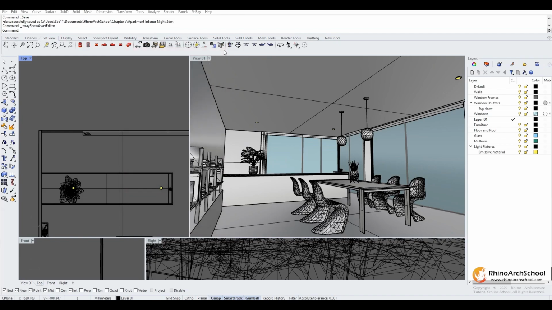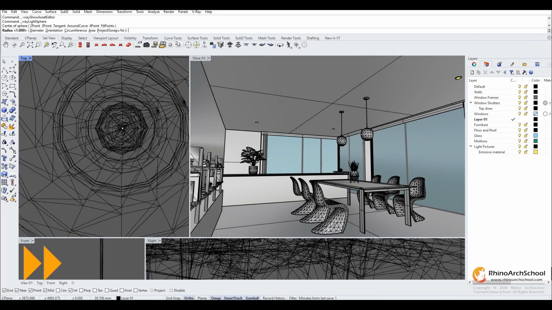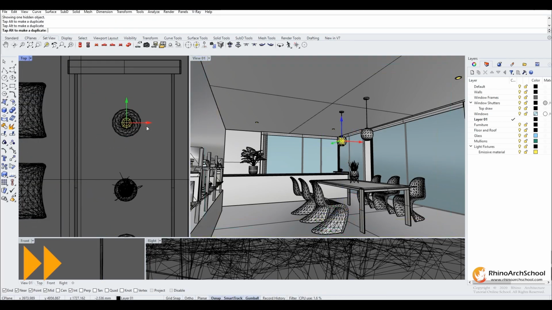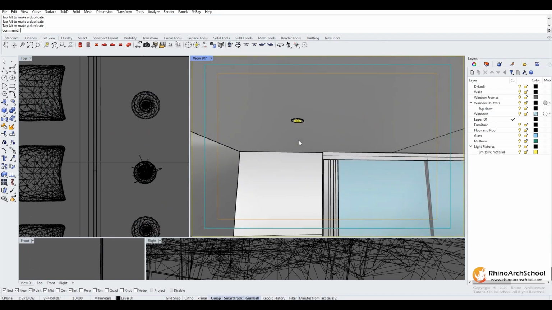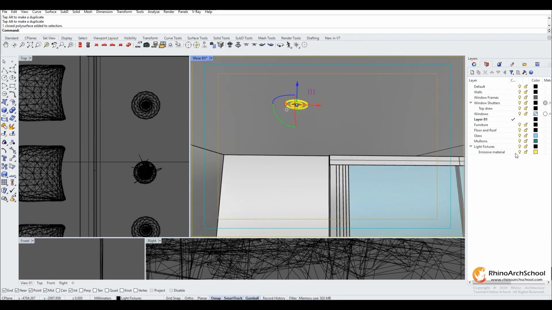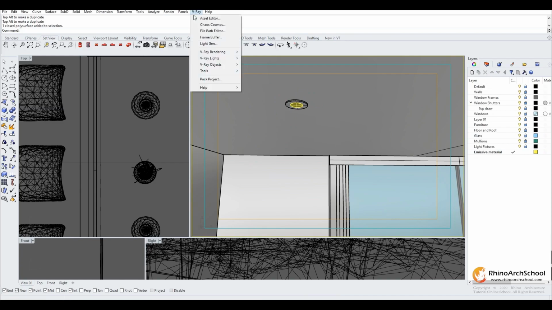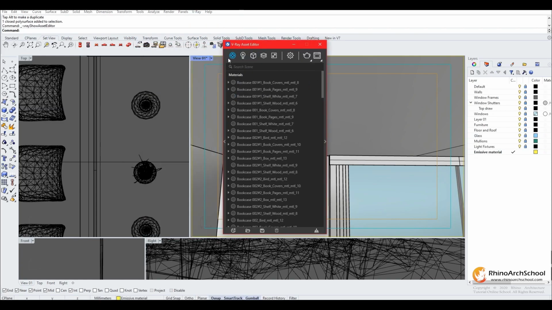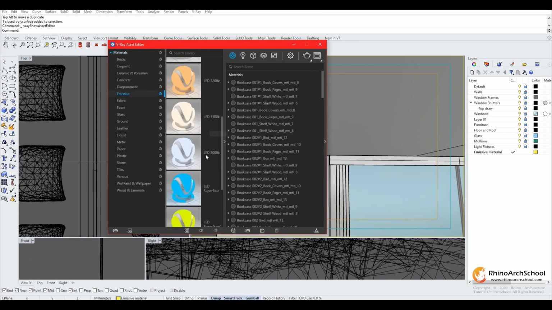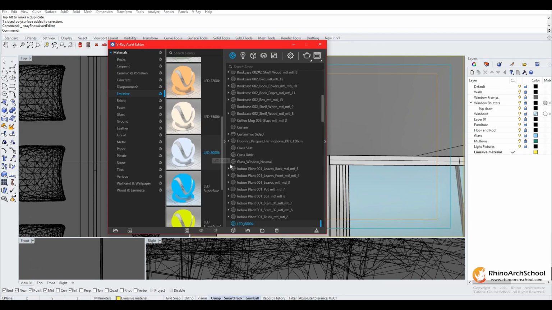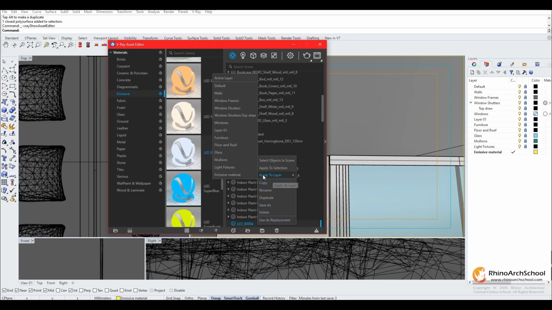So I'm just going to go ahead and place in some sphere lights for the lamps. And now for the top lights, we're going to set an emissive material. So we're going to choose our emissive material layer, and we're going to load in an emissive material. So for this, we're just going to use a cold LED, and then we'll apply this to the emissive material layer.